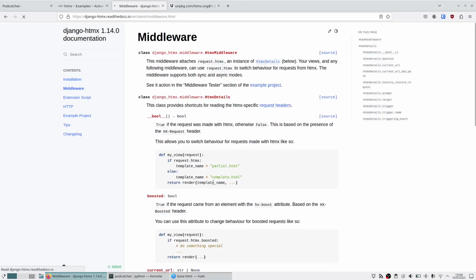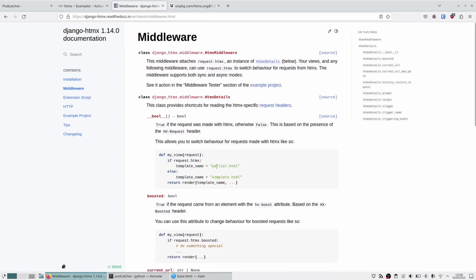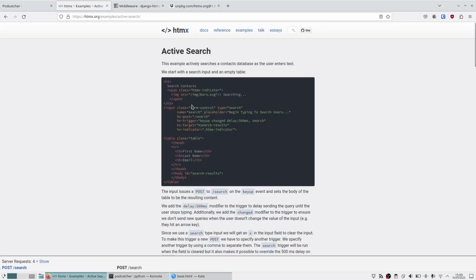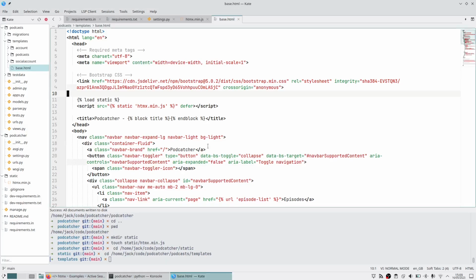Let's have a look at middleware. Do we care about this? Okay, so it looks like if the request is htmx, we can return a partial, else we can return the complete page. Alright, so let's have a bit of a look at what's going on in this search example and see if we can start using this in our own search bar.